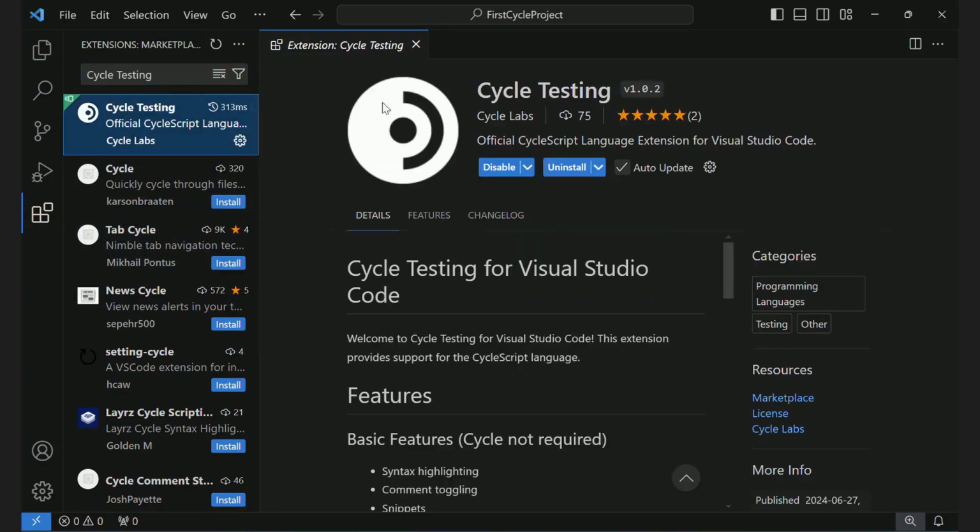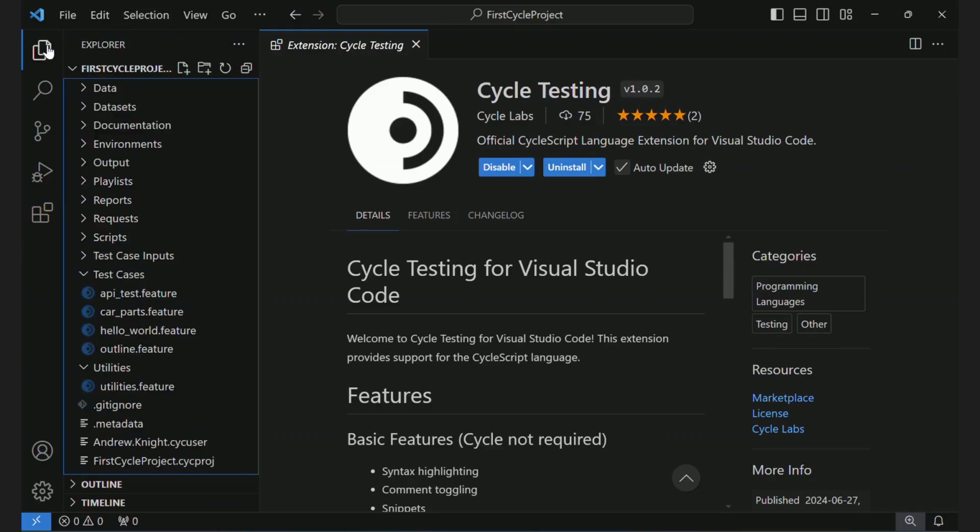The extension should have the Cycle logo, and the publisher name should be CycleLabs. You can install it by clicking the buttons. Any version above 1.0.0 will be good. Now we can edit our Cycle projects in VS Code. The Explorer on the left shows all the files in the project, with Cycle logos next to the feature files.